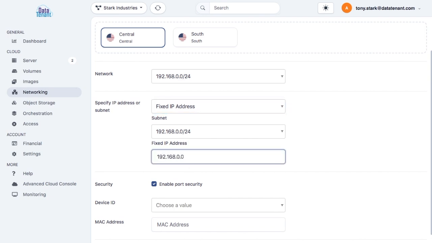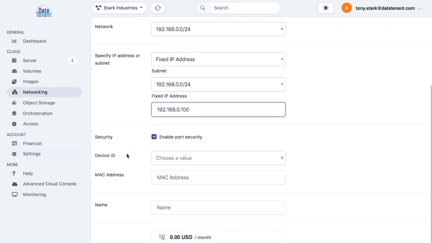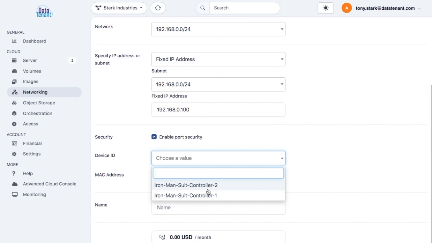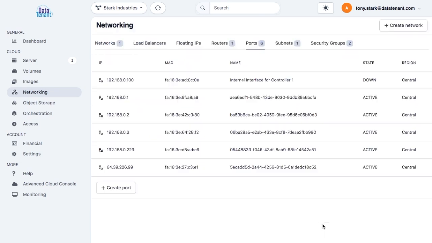So I'll say 192.168.0.100. And here in my device ID section, I can choose a virtual machine that exists for it to bind to. If I leave MAC address blank, it'll auto-generate one, and I can give it a little descriptive name if I want to. So I'll say internal interface for controller 1. And you can see now that that port's created.